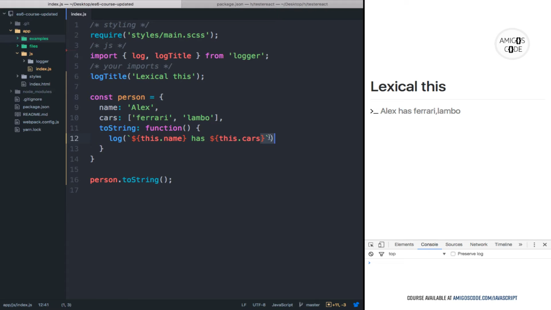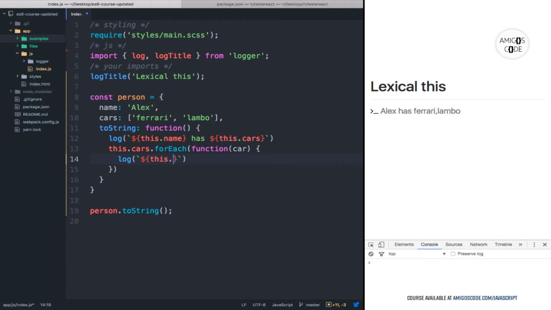But now let's say that I want to loop through these cars right here and pretty much print the same information. So if I simply say this dot cars dot forEach, just like so, and then pass a function because this takes a callback. And right here, I'm going to say car, and I can say log, and then backticks, $, curly brackets, this dot name, and then has, and then the actual car. So if I say that, and let me just comment this for now.